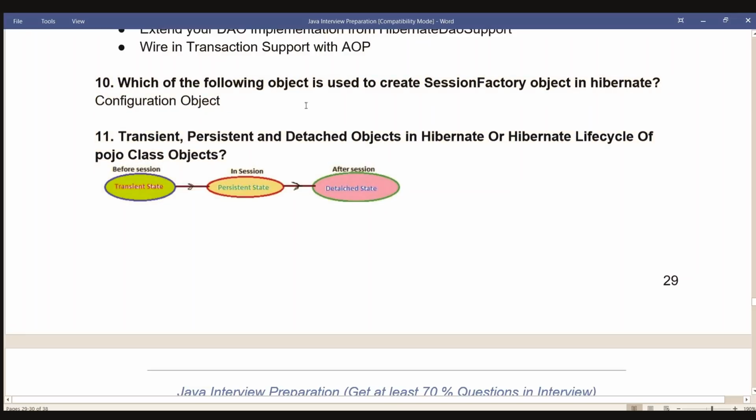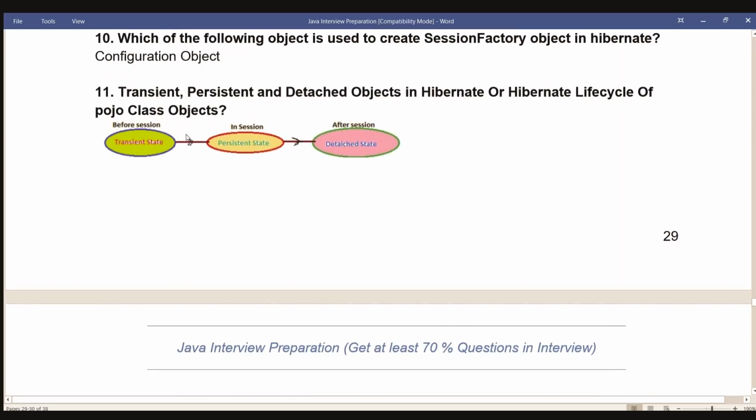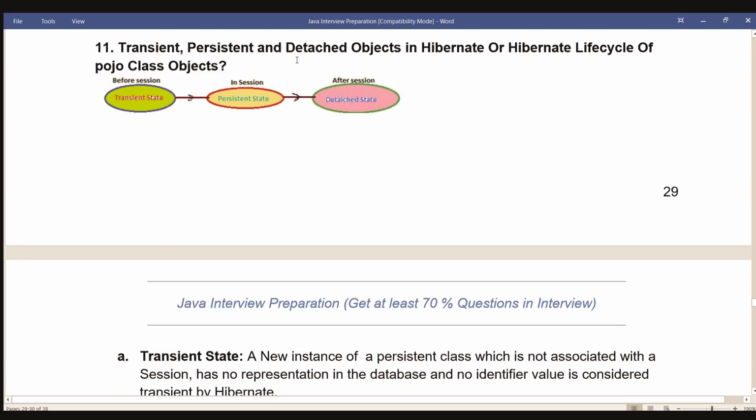10. Which of the following objects is used to create a session factory object in Hibernate? Configuration object. 11. Transient, persistent, and detached objects in Hibernate, or the Hibernate lifecycle of POJO class objects.